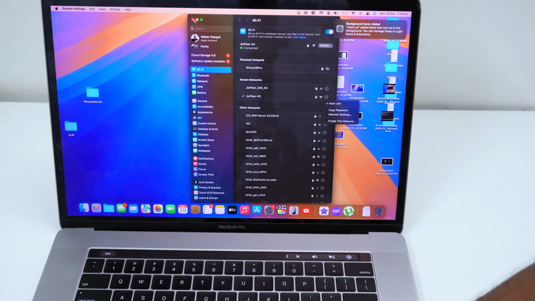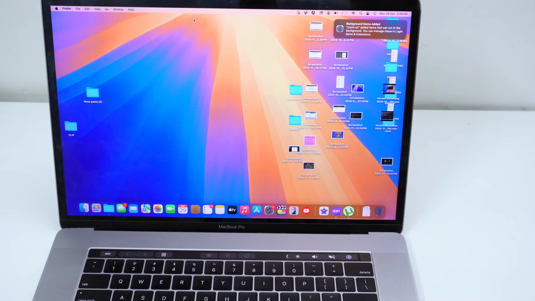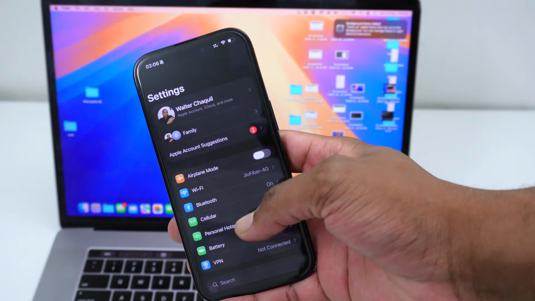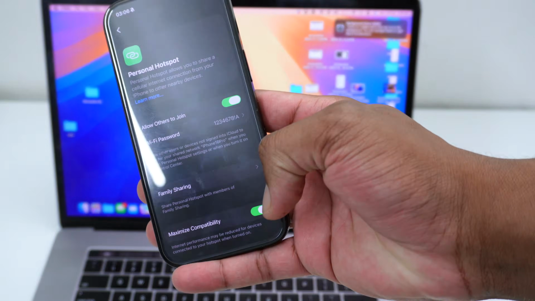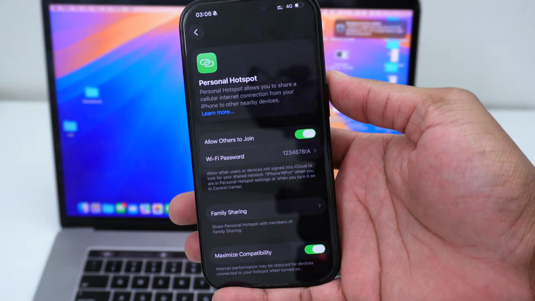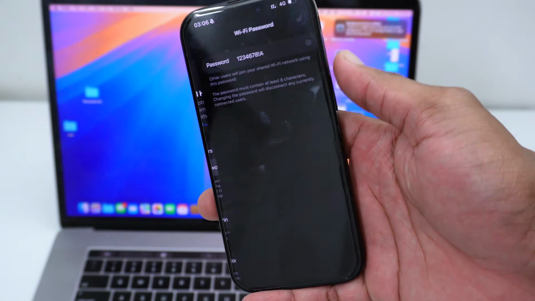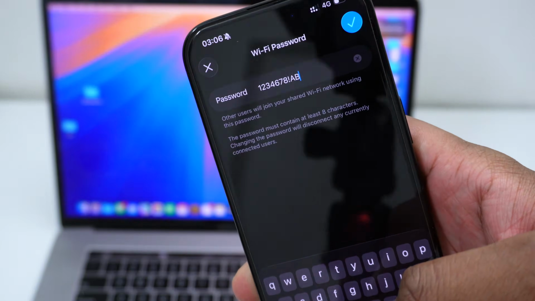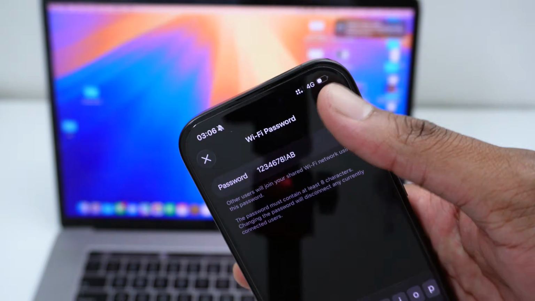Now, if you're trying to reconnect and it's not accepting, there's also one more thing that you can do, which is to hop into the settings of your phone. Tap on personal hotspot. Make sure that maximize compatibility is already turned on, as we've discussed before. Try to change the password. For example, I'm going to increase a character, which will be a B. Let me tap on OK.